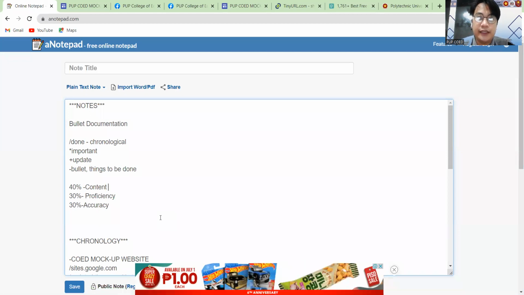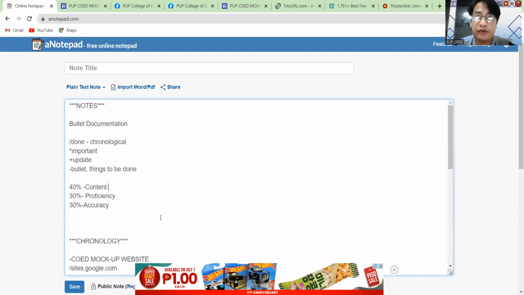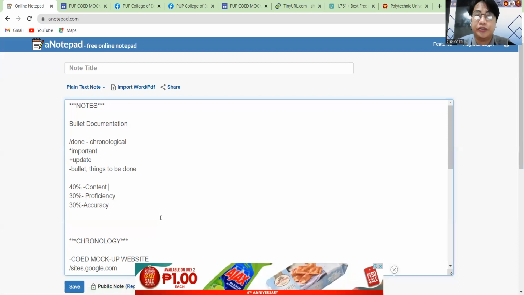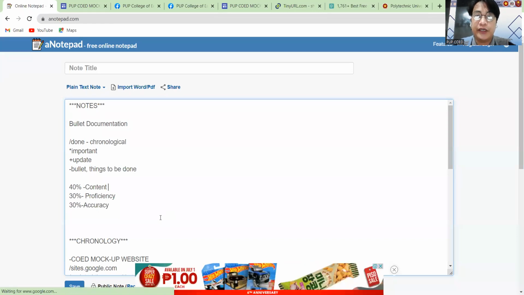Now for the accuracy, it means how well you followed my instruction. Did you include all the tabs that I asked you? If what you submitted is lacking extension services or research, okay, that will be taken against accuracy. So, those I mentioned are from the footer itself.